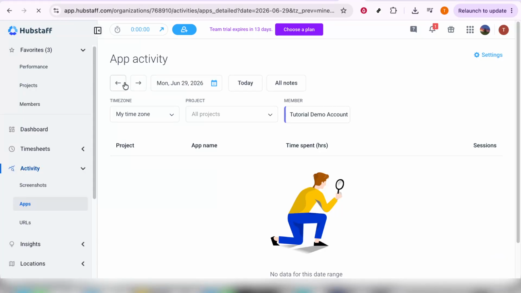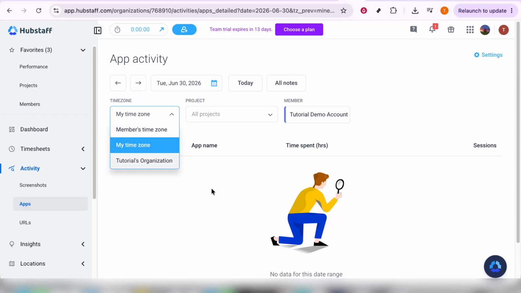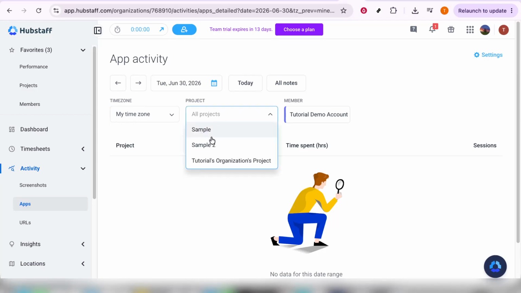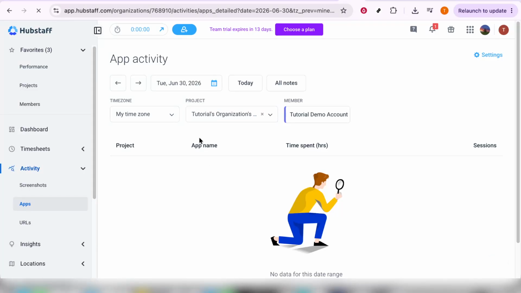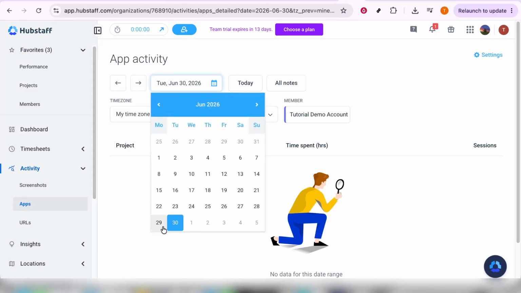You might be interested in reviewing data for just a single day, the entire week, or even tracking an entire month's worth of activity. Selecting the correct date range is crucial as it ensures the data you're analyzing is relevant to the period you're interested in. After setting your desired date range, the dashboard will populate with detailed information about the applications used during that time.